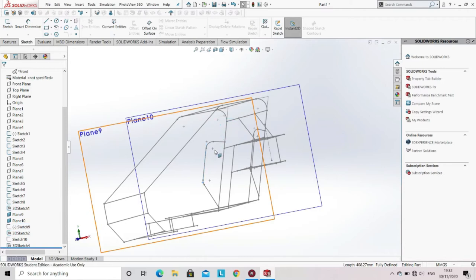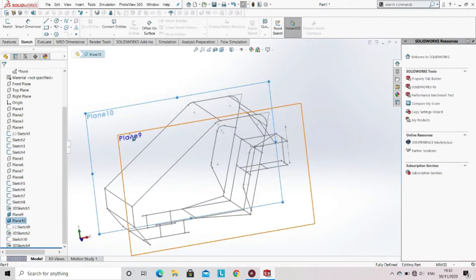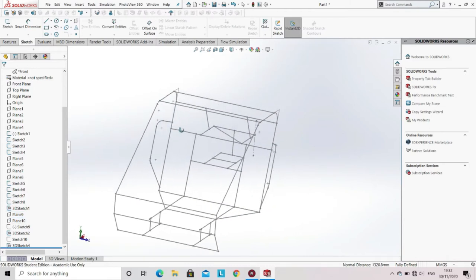Now, hide the planes. Now you can see that the wireframe of the roll cage is completed.